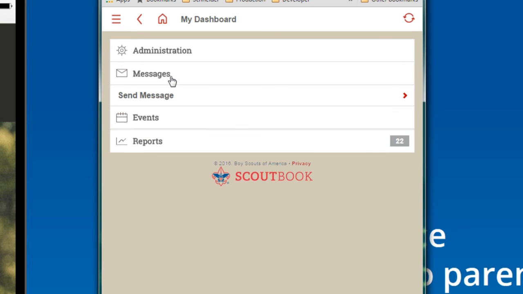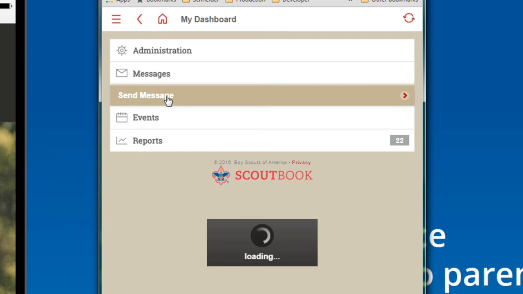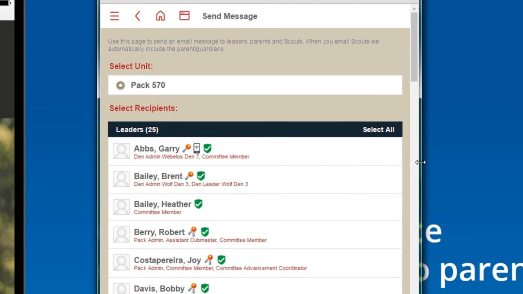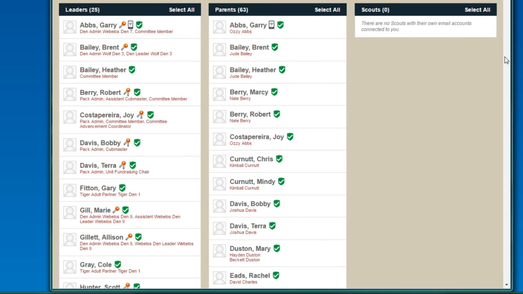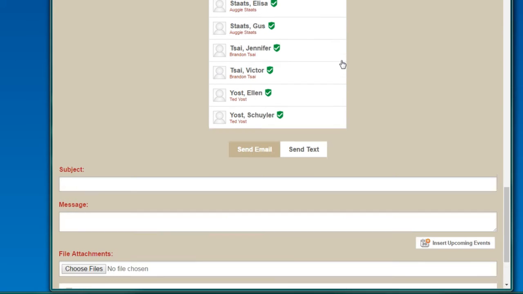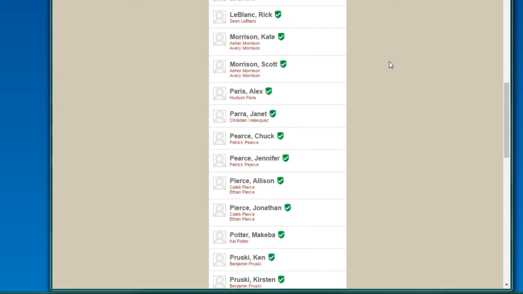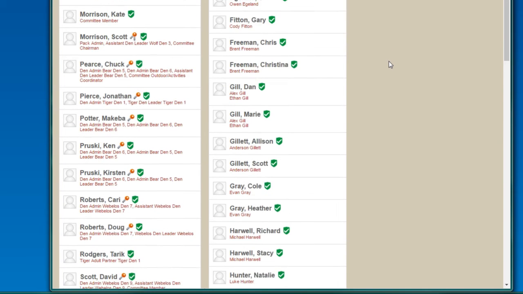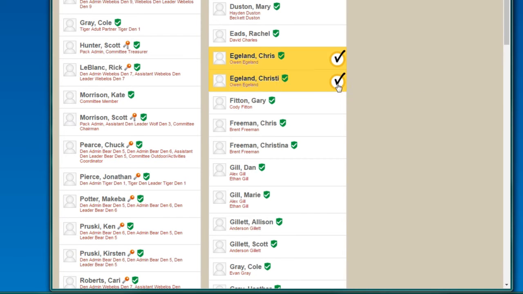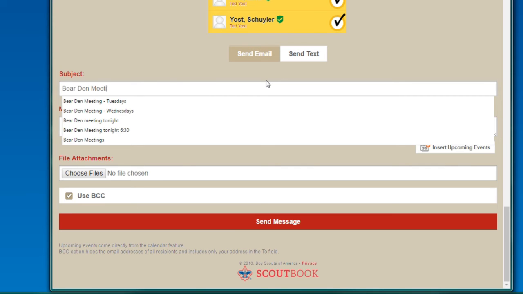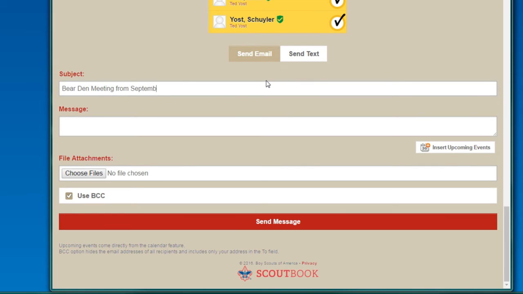I'm gonna select messages, send a message. And since I'm on the desktop version, I'm gonna expand this to make it a little bit easier for me to see. And if you don't know who the boy's parents are, you can always click on the boy and find that out. But I know that those parents and these parents were the ones that missed. And we know things come up, obviously. But I'm gonna say Bear Den meeting from September 28th, missed requirements.